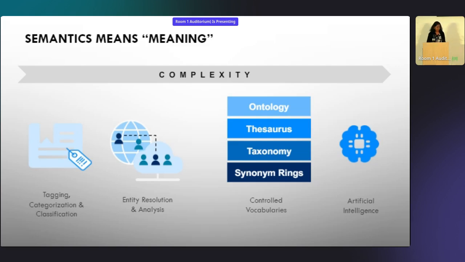Okay, so the third type of semantics we have is controlled vocabularies. And they too run the gamut from simple to complex. So we have synonym rings and taxonomies. These are considered lightweight. And then we have ontologies that are considered heavyweight because they have better inferencing power. But keep in mind that when you have to build and maintain an ontology, it's very time and resource intensive. So again, you're advised to proceed with caution if you were to embark on building an ontology.